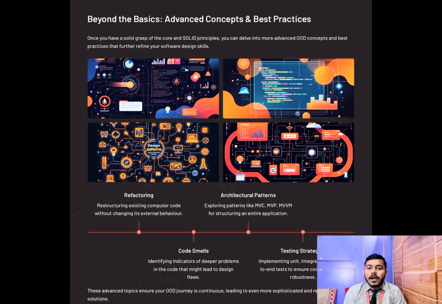Beyond the basics: advanced concepts and best practices. Once you have a solid grasp of core and SOLID principles, you can delve into more advanced OOD concepts and best practices that further refine your software design skills. First, refactoring, restructuring existing computer code without changing its external behavior.